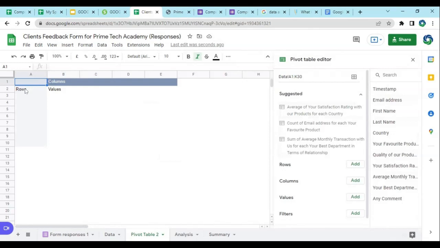Now, rows is asking you, do you want to put some things in the rows of your table? Rows goes down this way, while columns go the other way, across. Then you have your values in between your rows and columns. That is the arrangement of a table: rows, columns, and values.